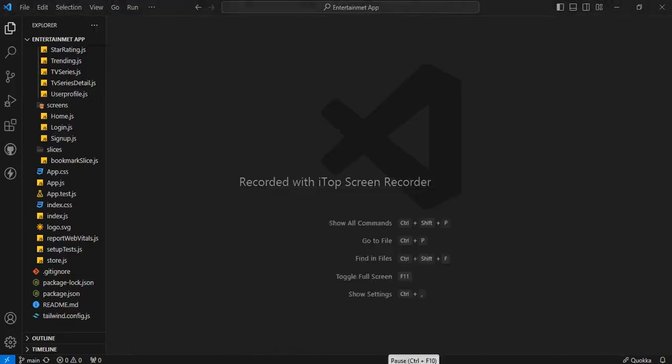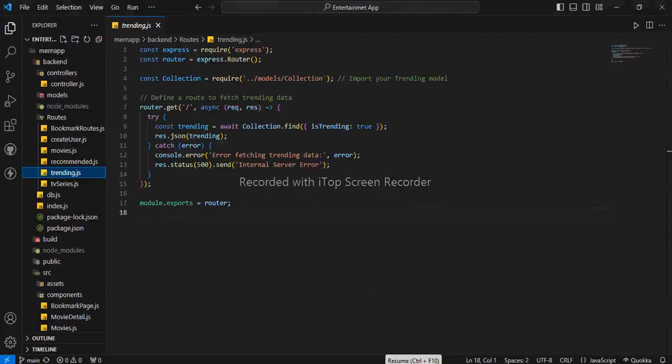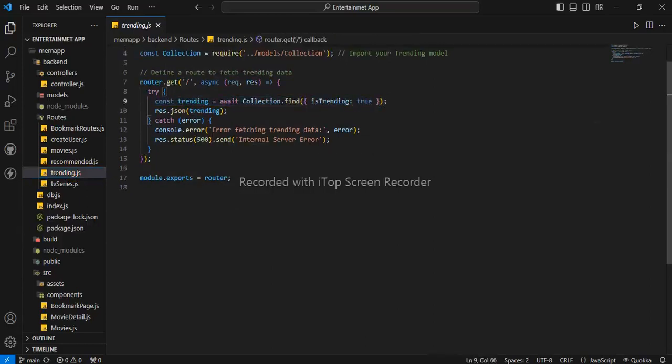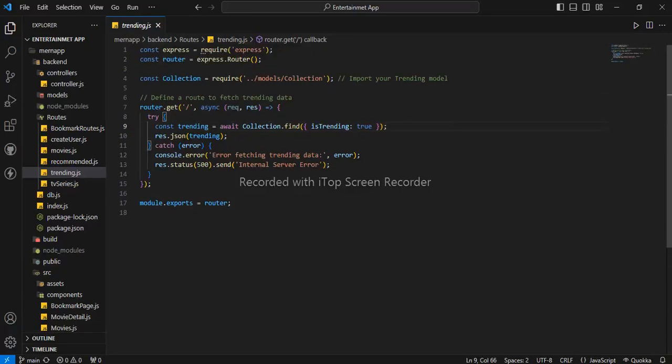trending, recommended, and movies and TV series. So this is basically the routes for trending. See, in this we have used collection.find where isTrending is true, meaning from the collection in the database we are finding items that are either a TV series or movies, but if in its details isTrending is true, that movie or TV series will be fetched into the trending component, right?